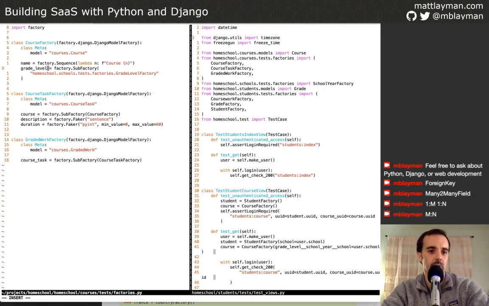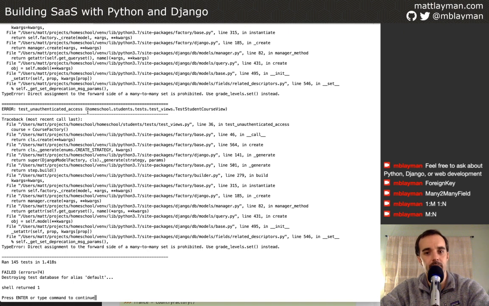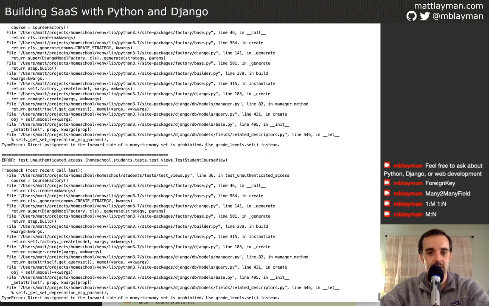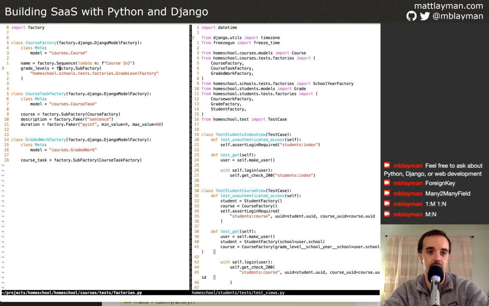Well, what happens if we just change this to grade level? Just change it like that and do nothing else, and then still have a subfactory. Is that going to blow up, or will Factory Boy accept that? Okay. It doesn't like that. Direct assignment to the forward side of a many-to-many set is prohibited. Use gradelevels.set instead. So we instructed Factory Boy to create a grade level with the subfactory. That's what the subfactory is doing. It's going to create a grade level. But then we try to assign it directly to the many-to-many attribute of our new change in the course, and many-to-many fields don't like that. You can't do that.